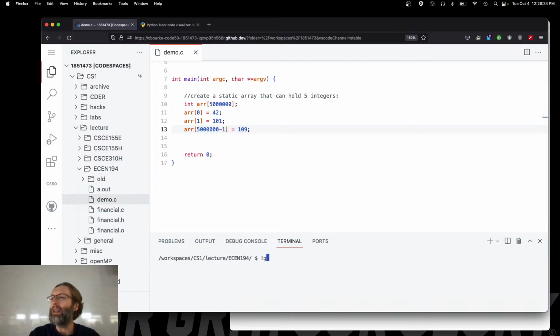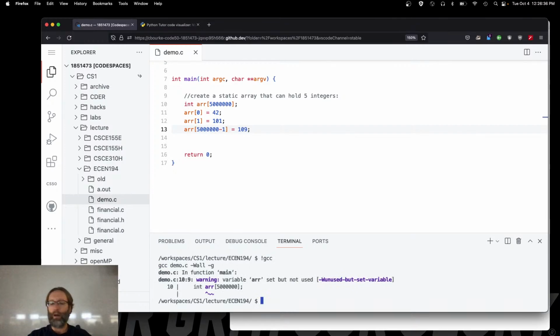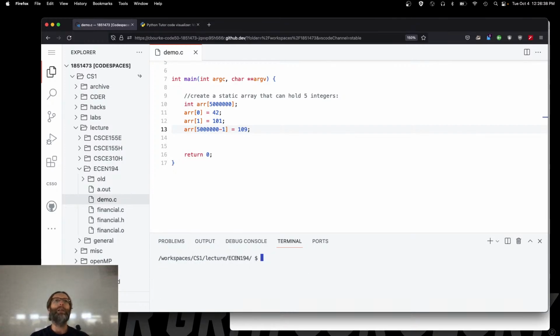Now, I'm not doing anything illegal here. I'm not accessing elements outside the array. I'm only accessing the first, the second, and the last element, right? Go ahead. Do you even have enough memory for that? That's a good question, right? Let me try to run it.